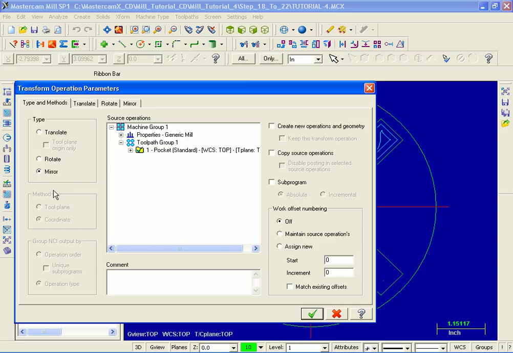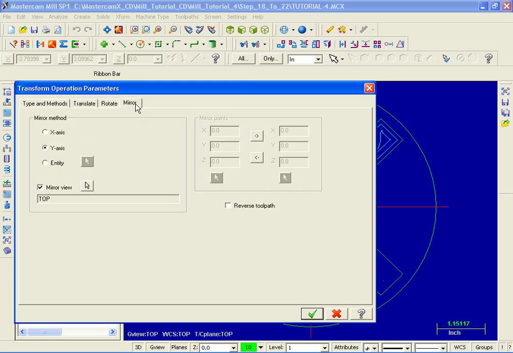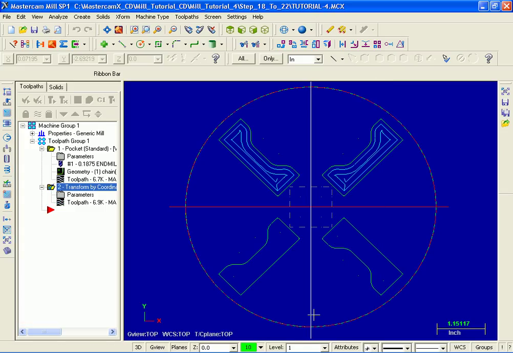Moving over now I'm going to select the mirror tab page, and in the mirror method as you can see we have the radio button checked for Y axis. I'm also going to enable the reverse toolpath for the system to cut the second tool pocket in the same machining direction. Everything looks good. Let's pick OK, and it successfully completed this second pocket. Now for the remaining two.